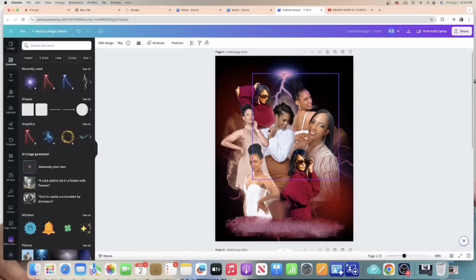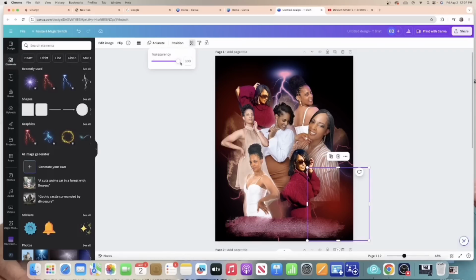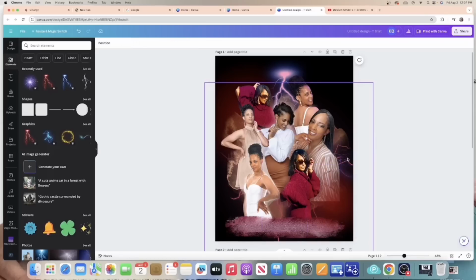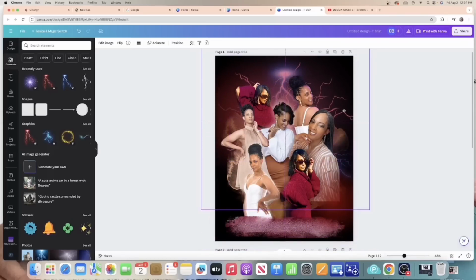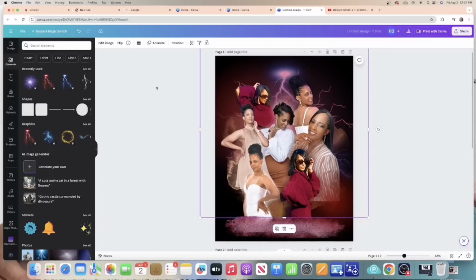So I think I'm going to change the color of the smoke too. I'm going to bring the transparency down on this smoke, but I don't like that edge. So I need something over here in this corner. So we're going to add some, now I can't really see my lightning rays. See that? I think I'm going to change the color because I want a little bit more white.